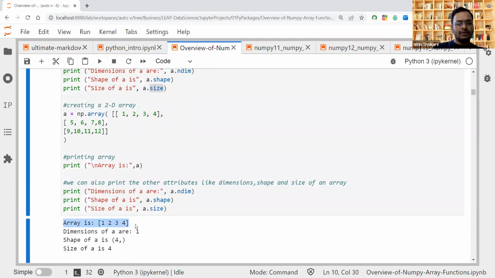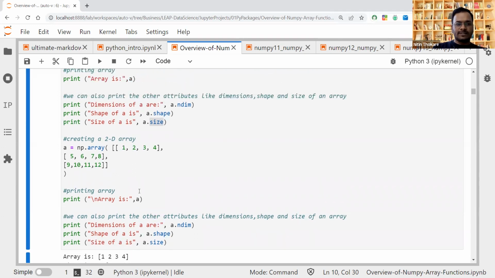Let's see the output once we execute. So this is the array 1, 2, 3, 4. Dimensions of a is 1 because it is one-dimensional. Shape of a, because it is one-dimensional, is only indicating how many columns are present. There are 4 columns, so it is showing us 4, comma, nothing. 4, comma, nothing means there are only 4 elements in that particular one-dimensional array. And size of a is 4. There are only 4 elements, so it is indicating 4 as the size.